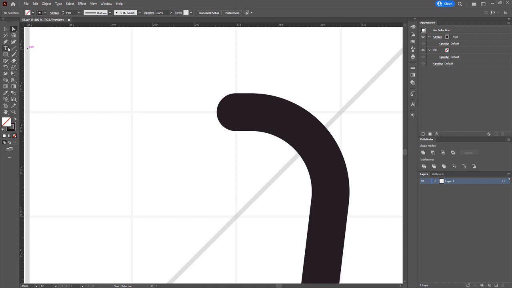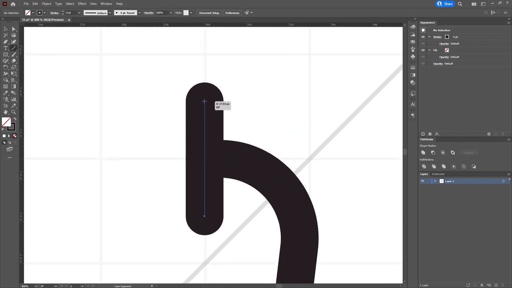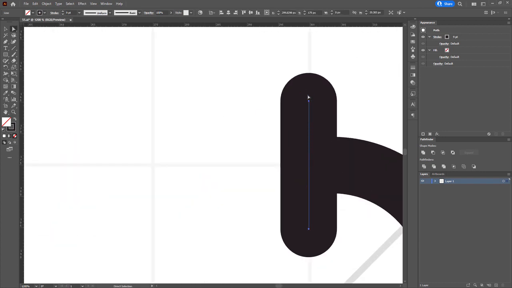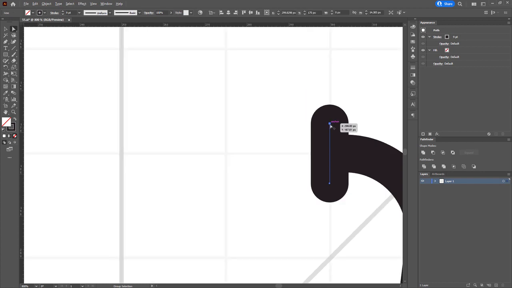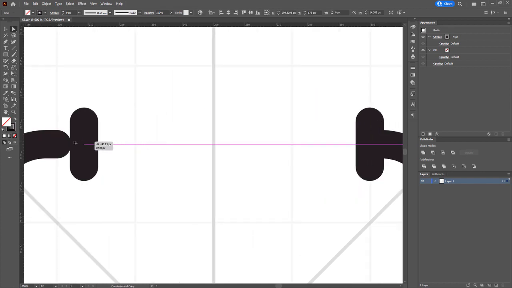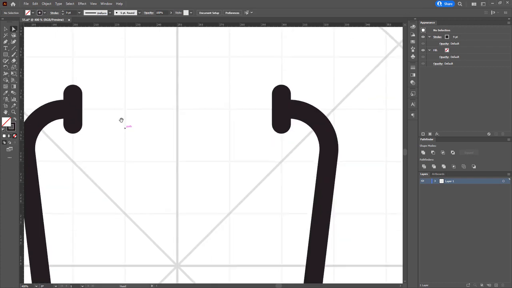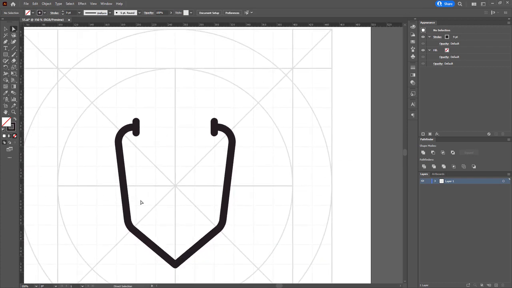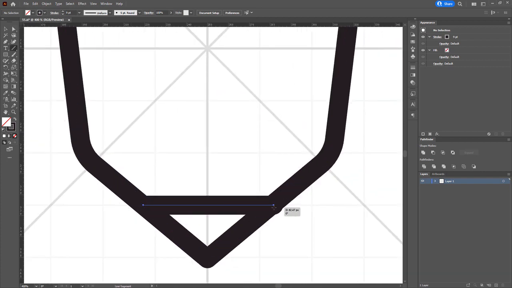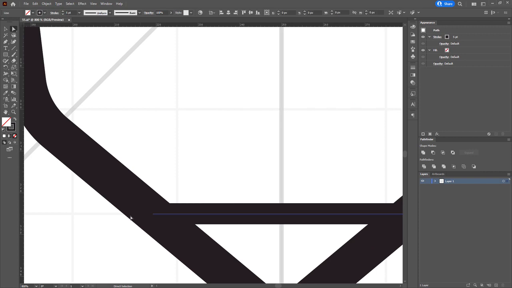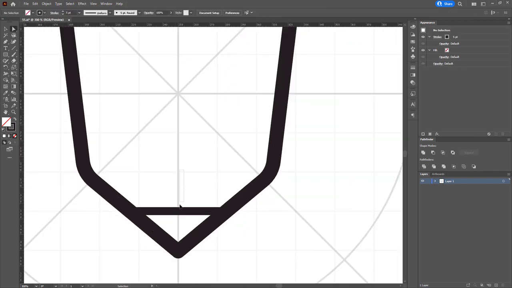Now we'll go ahead and create the ear part of the stethoscope. And to do that, we'll select the line segment tool and create a line on the edge. We'll create a duplicate copy and bring it on the other side to create the other side design as well. And now we'll go ahead and using the line segment tool, we'll create another line on the base part of this design.